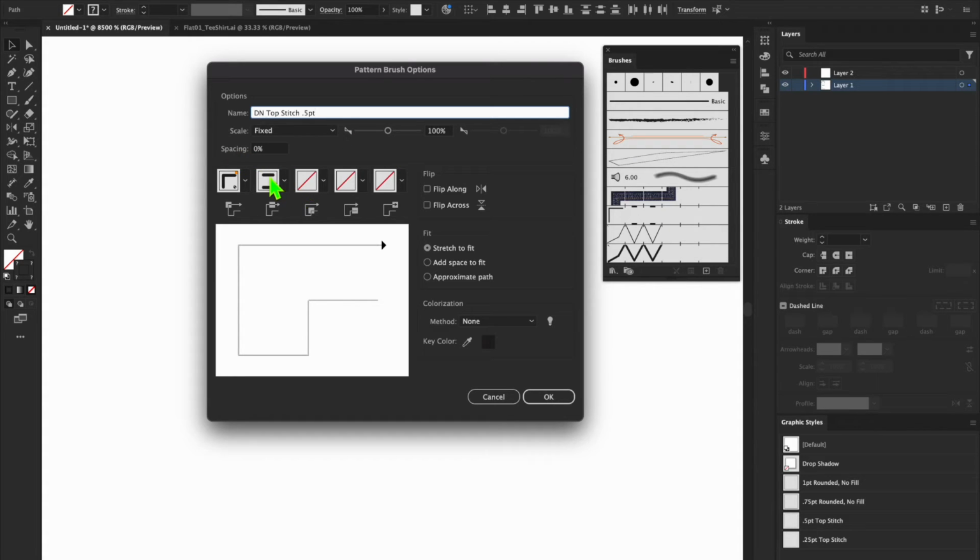But because we only have one set of our stitches, when we use this brush, if you can see in this preview right here, there's no space in between our stitches. And that's because we only provided one set. So it's just going to line those stitches up immediately back to back, and it's going to look like a straight line, a solid line. We don't want to do that.